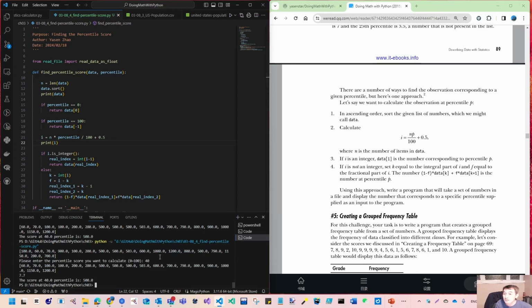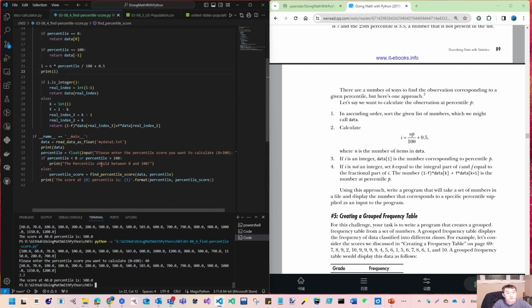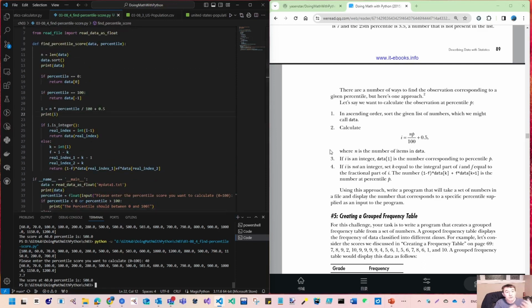I hope using this sample, you get some more ideas. One, how to deal with the text file. Secondly, we use Python to deal with a new formula. So we learn a new formula to find the percentile and use different checking to make sure we can calculate based on the formula. And because it's based on ordering, we also practice sorting.